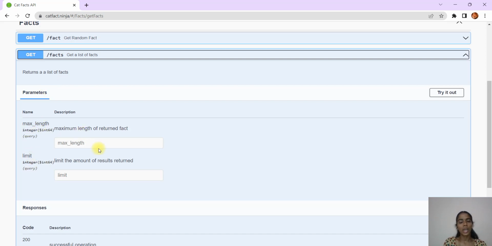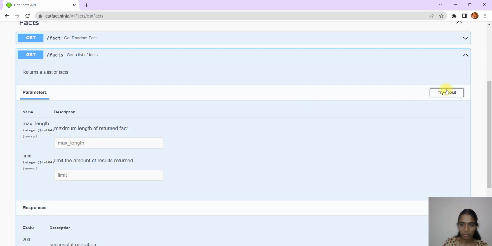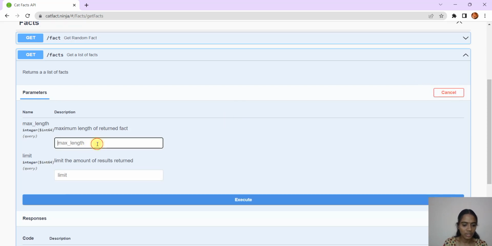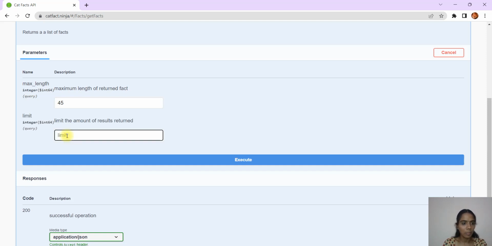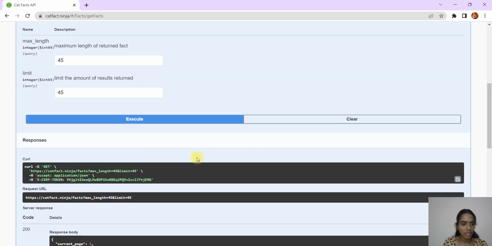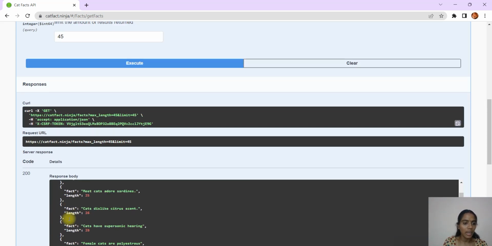So when you actually test, there is a possibility that you think of multiple data combinations considering both the parameters. Just like using decision tables, you can create test data accordingly. First you have to click on try it out. Let's say I'm entering max length as 45 and the limit as 45, and then I execute. Once I execute, it returns the curl statement along with the request URL and response.